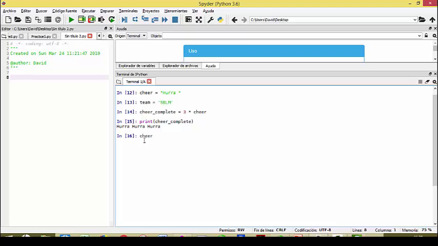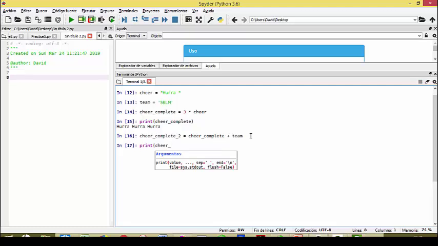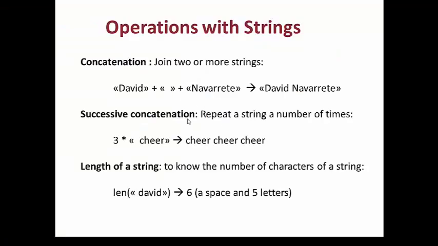So I can do something like this: cheer_complete2 is going to be cheer_complete plus team. So I'm going to join this with this. Okay, print cheer_complete2. Hurrah, hurrah, hurrah, San Bartolomé La Merced. Okay, and that is successive concatenation.